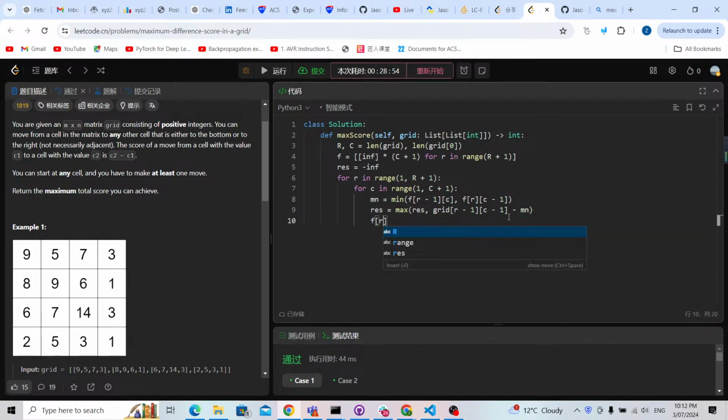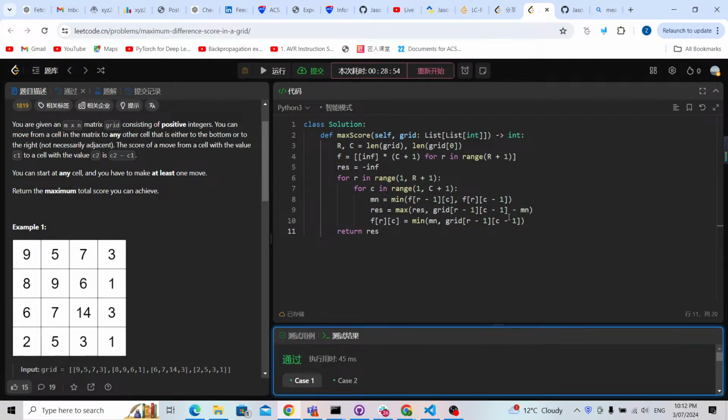Now we want to update the DP table. So f[r][c] is going to be the minimum of my previous minimum value with the current value, grid[r minus 1][c minus 1]. Finally, we just need to return the result, and this is going to be the entire code. Now let me just check it works and submit it.